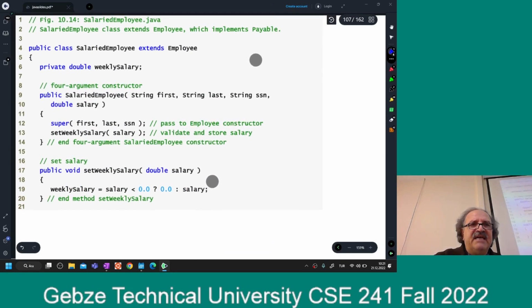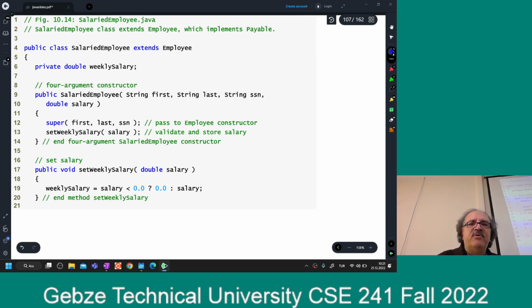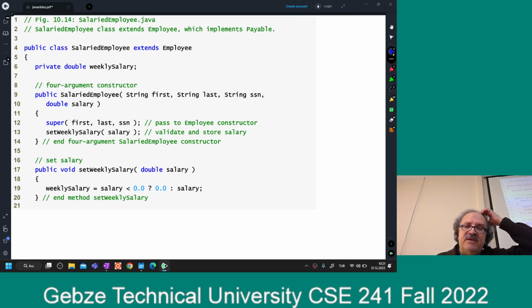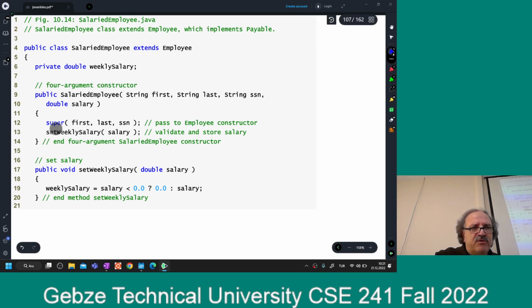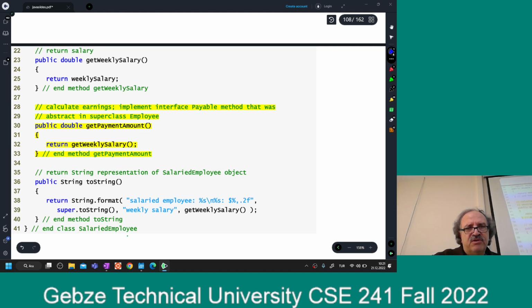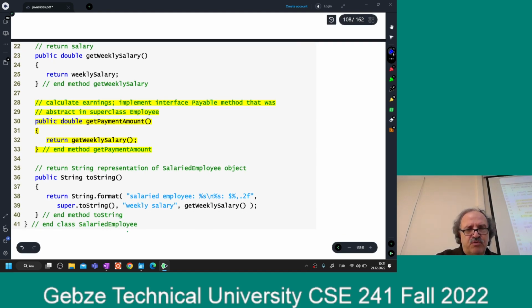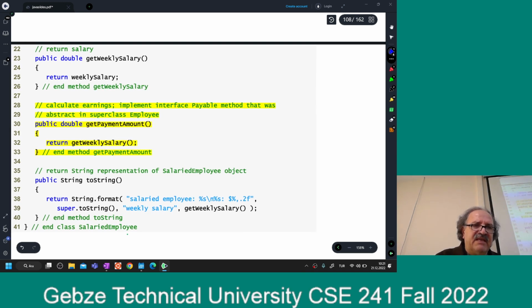Salaried employee says that I am extending employee, not implementing. I am extending employee, and employee implements payable. So salaried employee is a payable too. This time I call the superclass's constructor, and our toString calls the superclass's toString, and our get payment amount is defined using get weekly salary. Okay, so get payment amount.